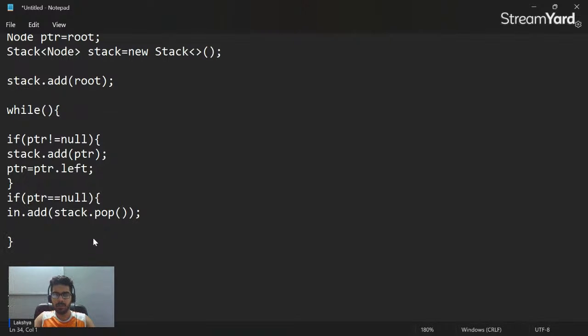So when I have popped it out and added it to the list, I have popped out 2, so I have to store it here. Let's store it: node is equal to stack dot pop, and list dot add node to the list, and then ptr is equal to node dot right.